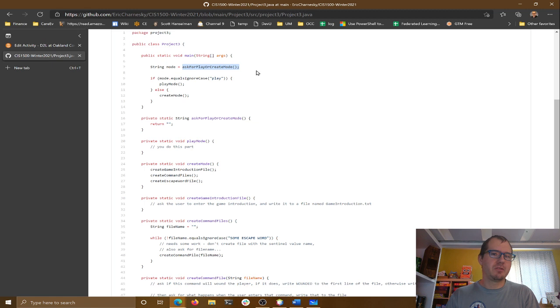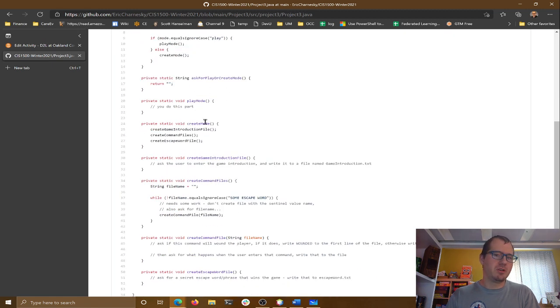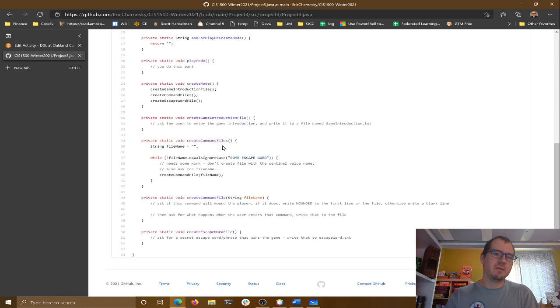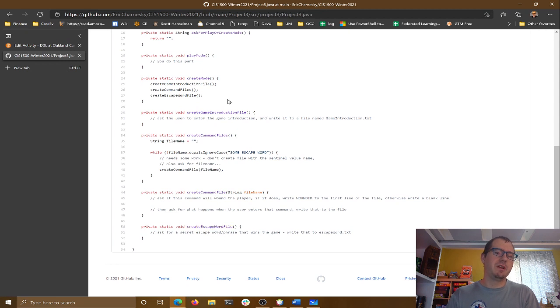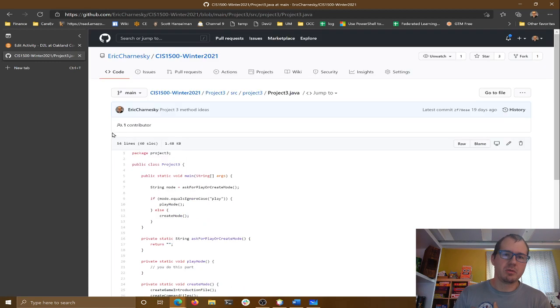Like ask for player create mode, play mode, create game introduction file, create command files, create a skateboard file. Break all these down step by step, do that functional decomposition, solve one small problem at a time. And really, this is not repeatable. We're not going to create the skateboard file more than once, but we have a nice name for what's happening, and we've broken out that problem to solve into a smaller bit here. Okay, so we're going to take advantage of methods.